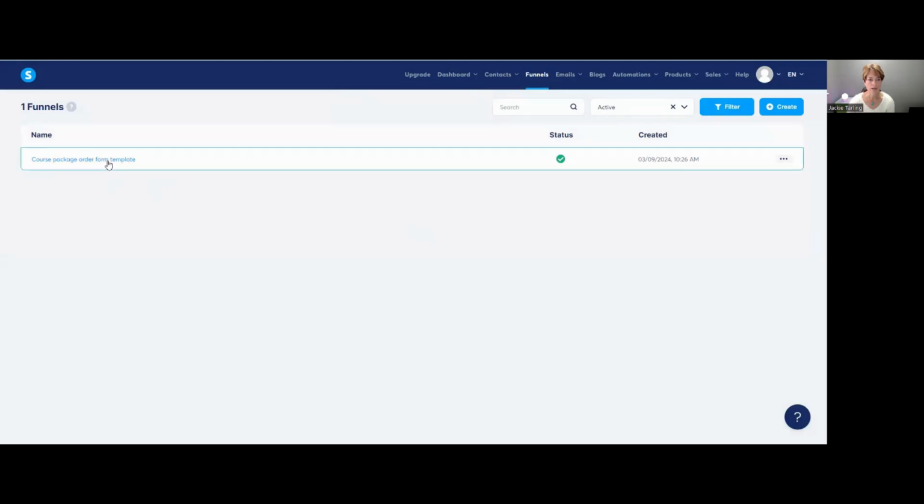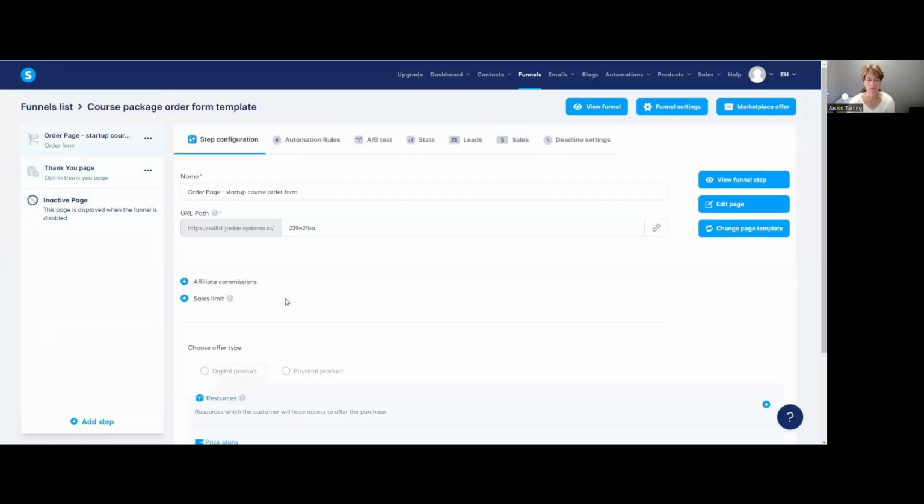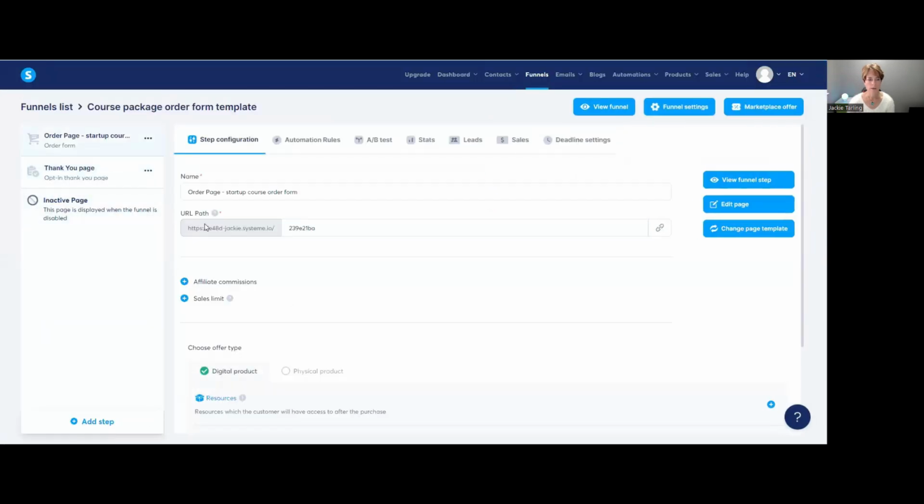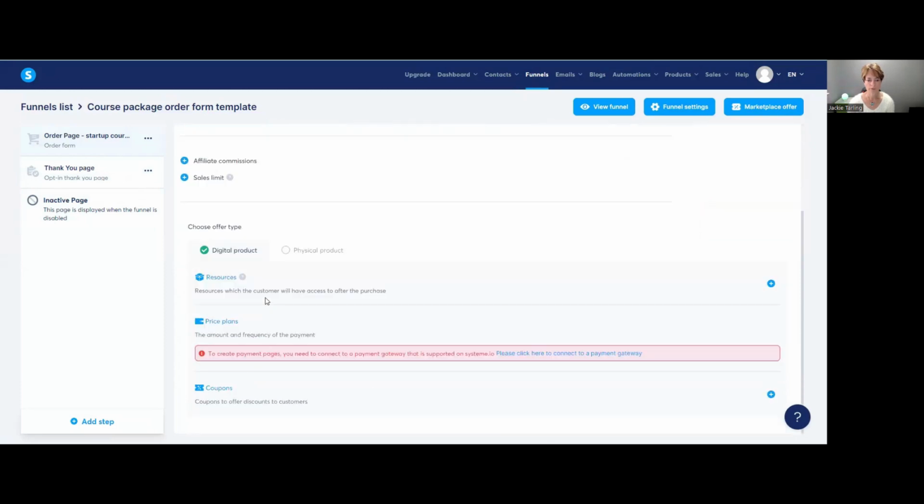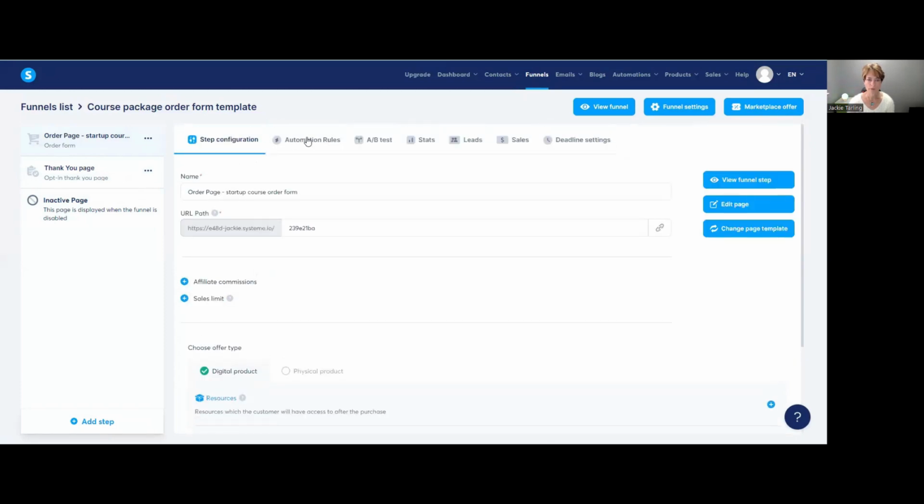So now let's go in and edit the form. This shows you that you have an order page, which is what we're going to edit first. I've also given you a very basic thank you page. And you have a few rules along here. We're really only going to use the step configuration and automation rules. That's all we're going to use at this point because we want to keep it as simple as possible.